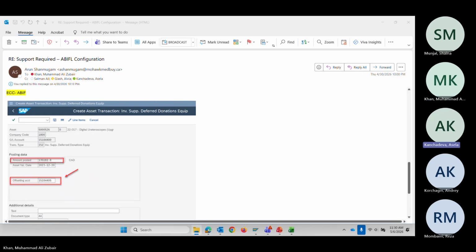Yes. Okay, let me try. Ali, can you forward that email if you don't mind? No, why not? You are copied in that. Try 54, but it will give you another account.